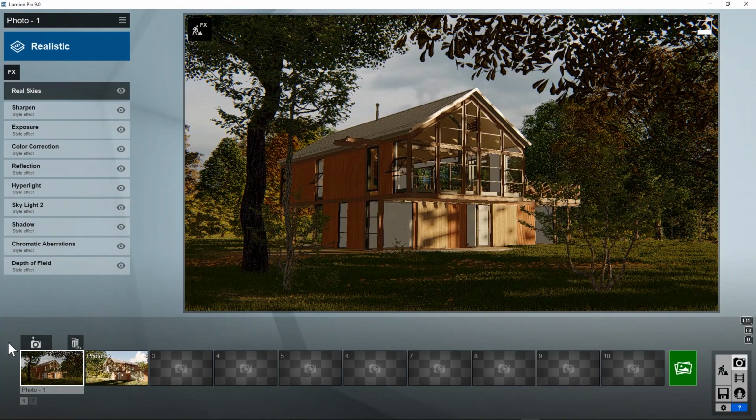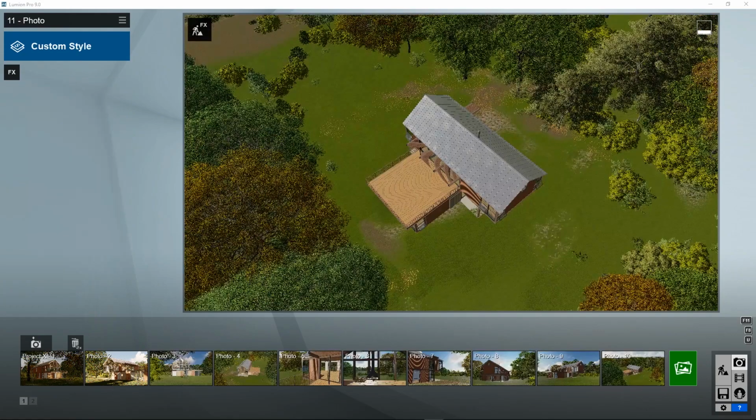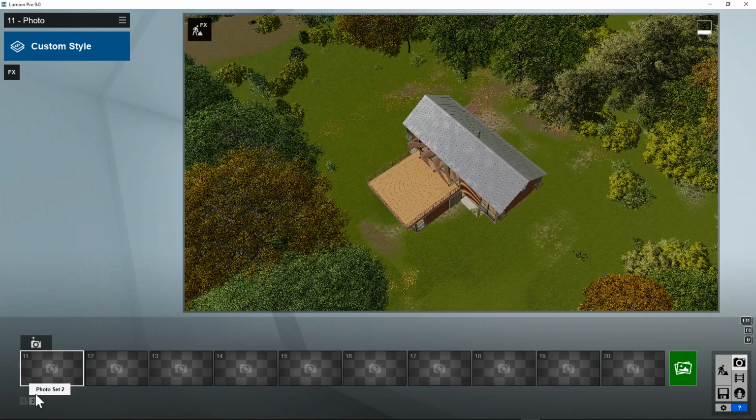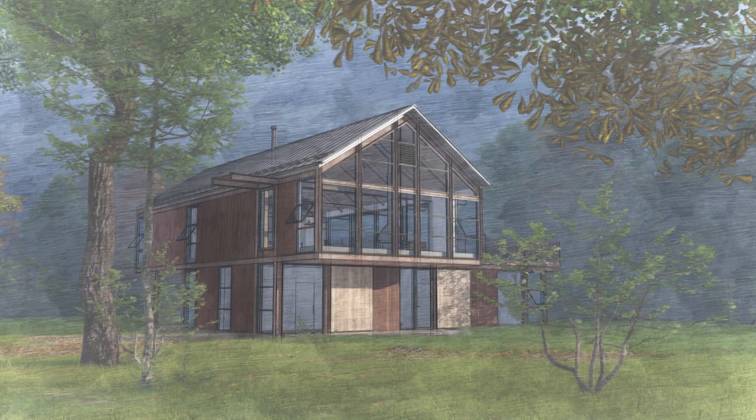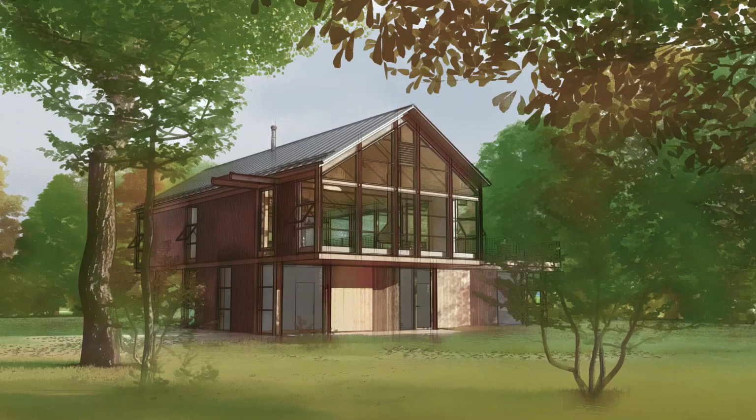You can change the default name of a photo by double-clicking here. You can create multiple photo sets and switch between them by clicking on the numbers in the bottom left. The number of photo sets will increase automatically once you reach the maximum of 10 photos in one set. Here, some artistic styles are shown. Some people use these in the early stages of a project when not all the materials have been selected yet.